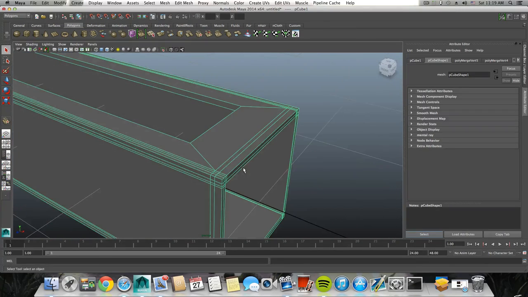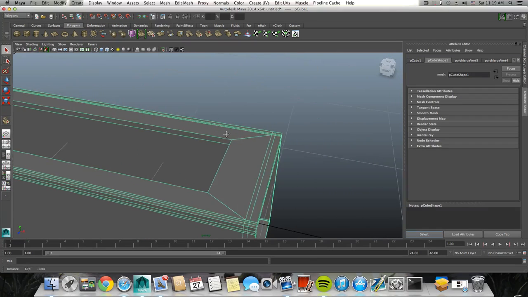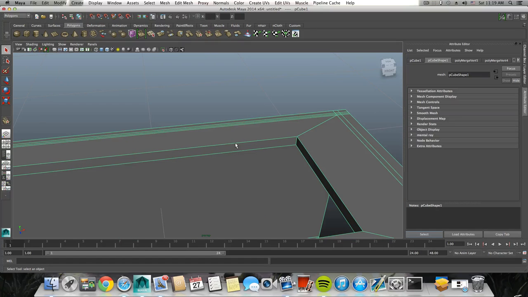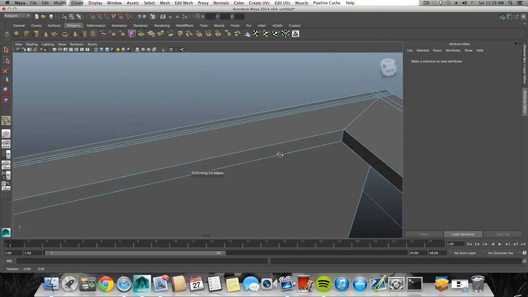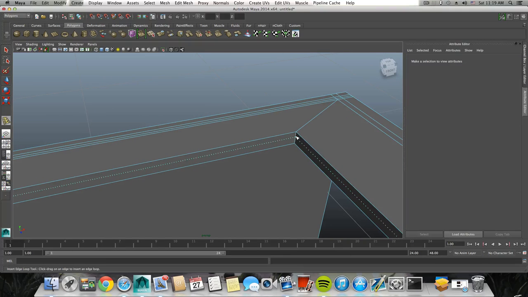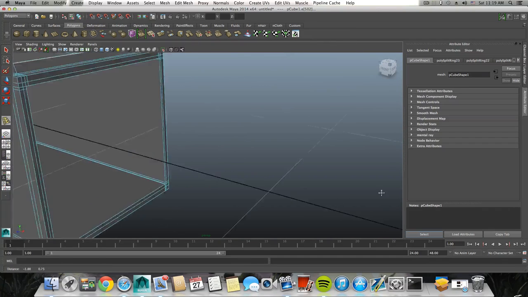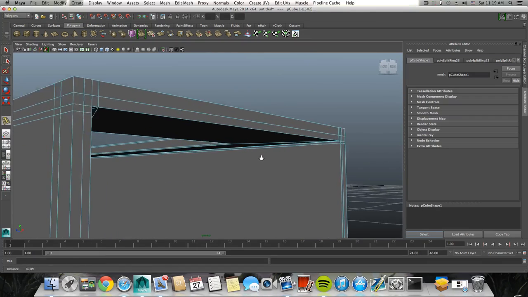So I want to do two more things. The one is right click, shift right click, insert edge loop. We are going to create another edge loop here and another one here, and we can add one more here, I think. Okay, but if we created one more here, we probably should create one more at the bottom.